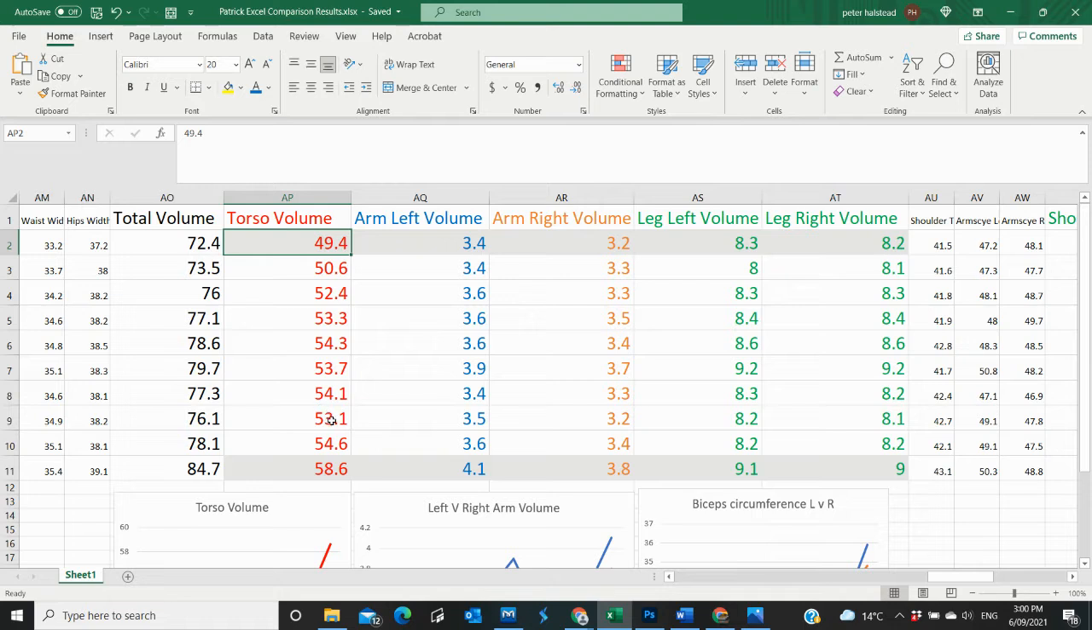In this particular example, they went from 58.6 kilos to 49.4, just under 10 kilos they lost from their torso alone. At the same time, they lost volume from their arms. So the first scan, remember, is down the bottom, and then the most recent at the top. They also lost volume from their legs.